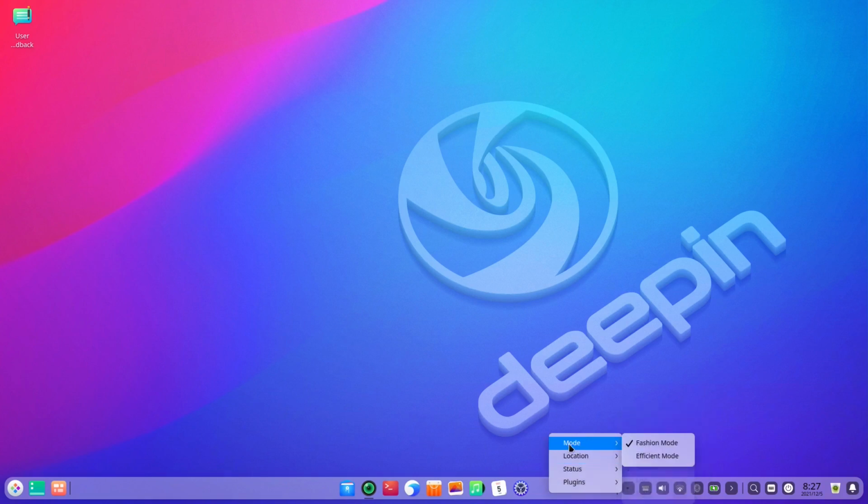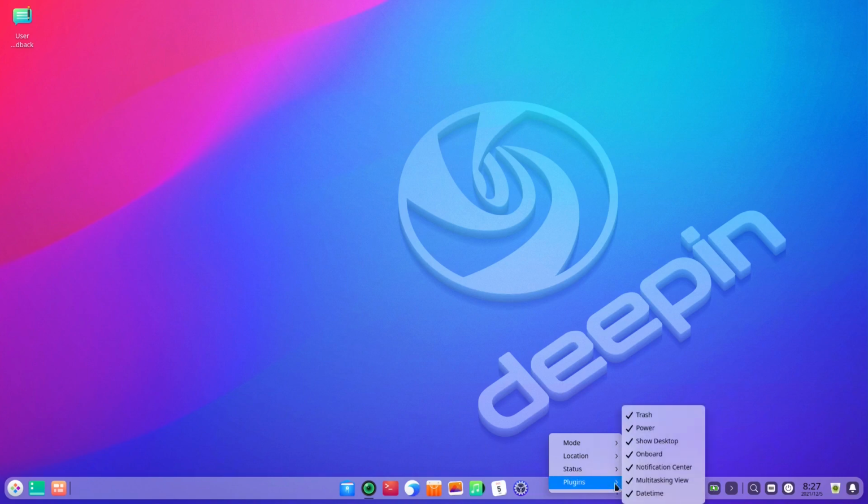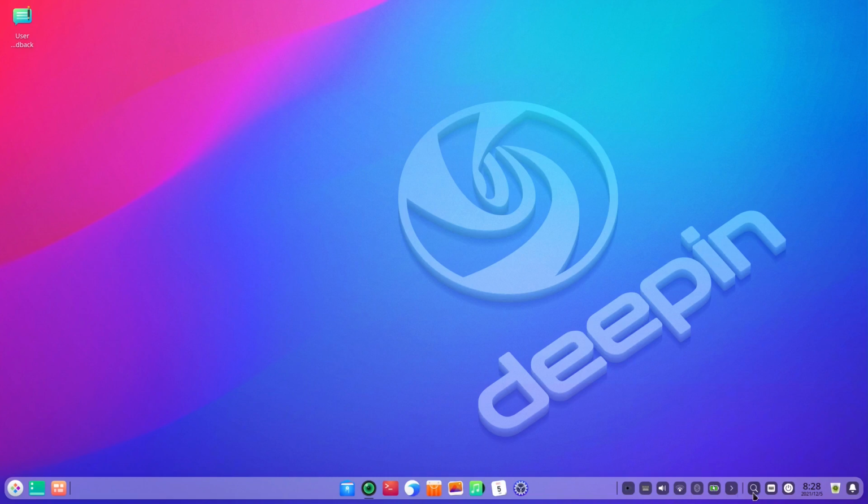So we've got our options there: fashion mode, efficient mode, top, bottom, left and right, the status, which I've just changed to smart hide, and all the plugins, which are trash, power, show desktop, onboard, all these ones along here. So you can choose to not show them if you wish. Let's just try this browser from Deepin.